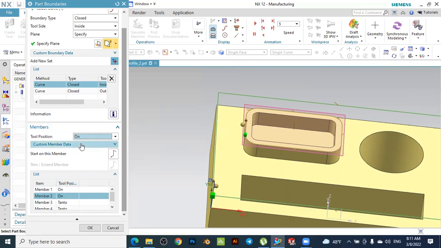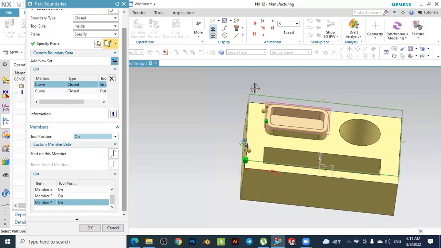So let's go here, and you see it is changing. Select the third member and change it from tanto. The same way for the fourth member. This is the first member, second member, third member, and fourth member. So we changed all the tool positions from tangent to on.